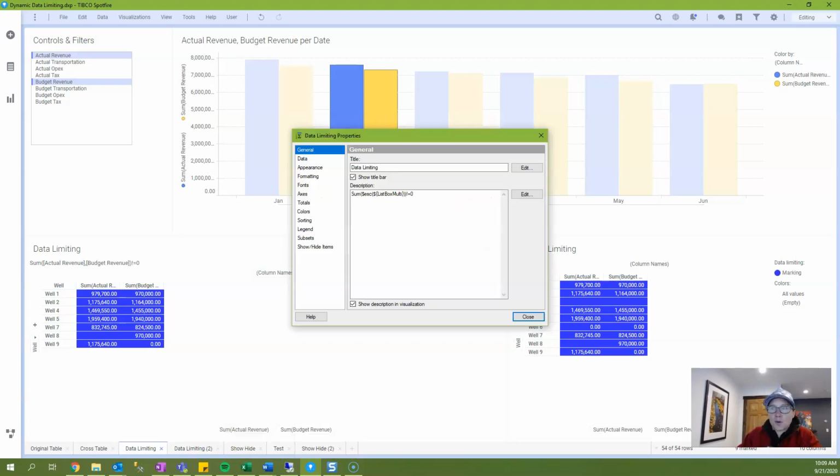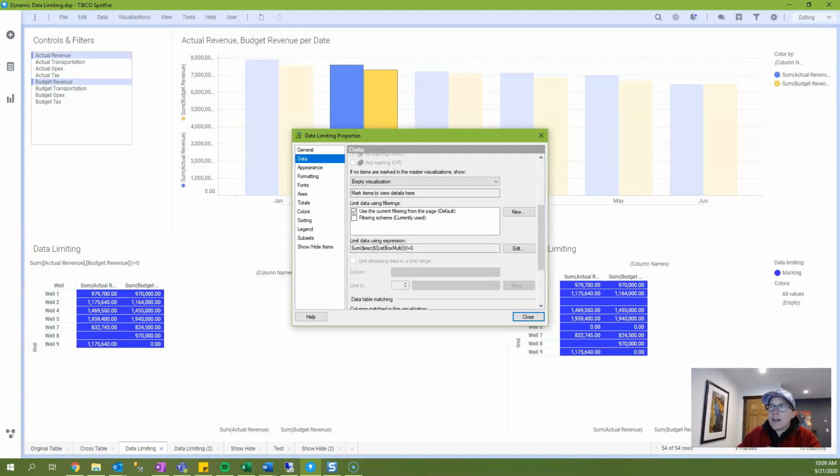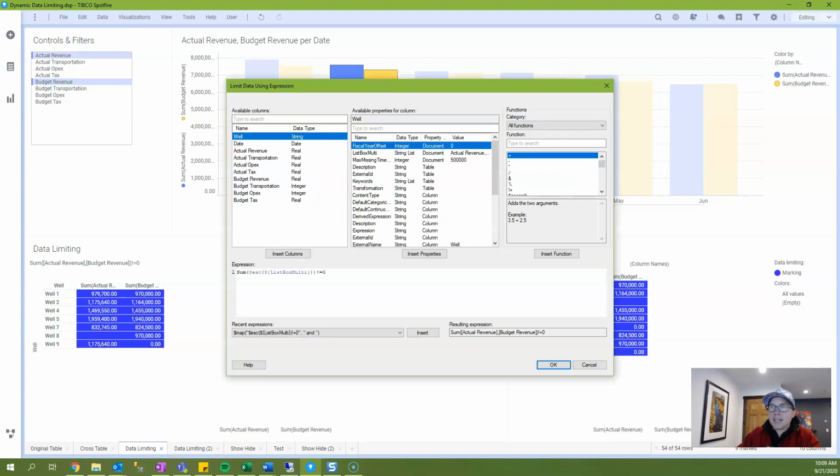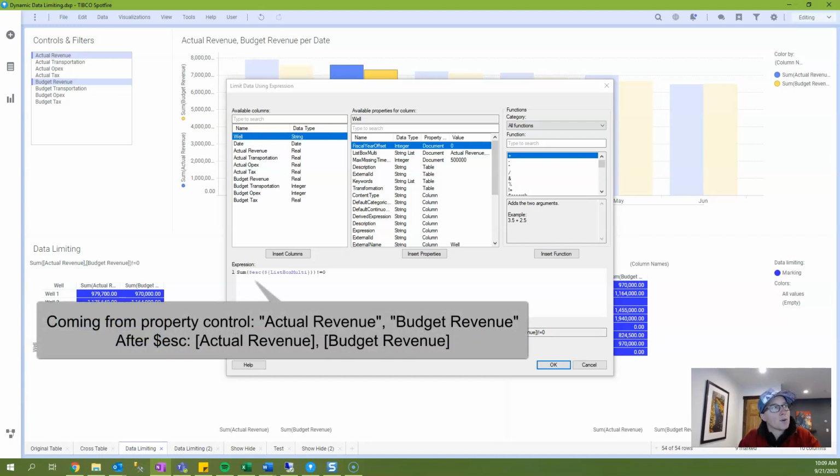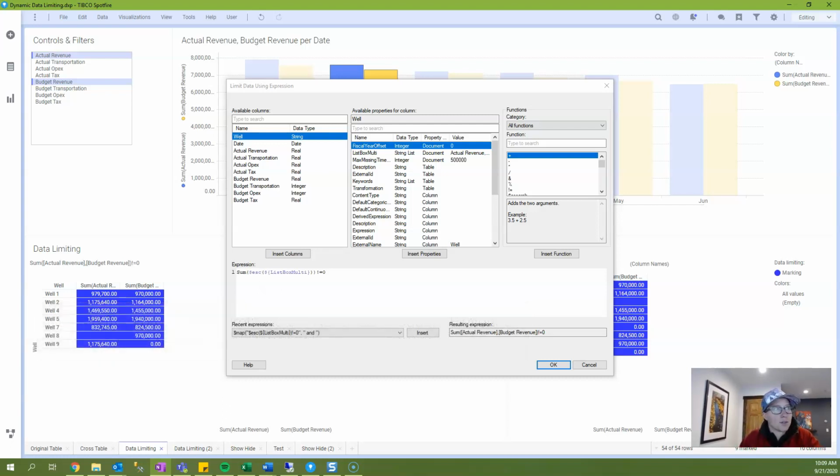We're going to go into properties, data, and then we're going to go into limit data using expression. As you can see, I'm using the $escape function with the property control. If you're not familiar with it, what $escape does is read a string from the property control and put square brackets around it. Essentially what the property control is showing us is not the columns, but just a series of strings. So in order to use it like a column, we have to use this particular function.